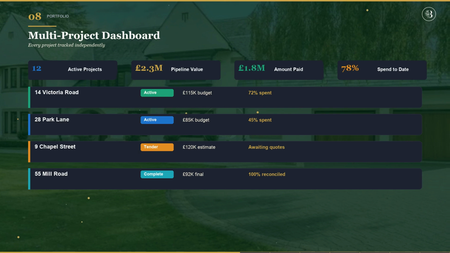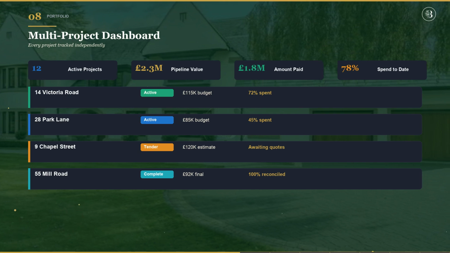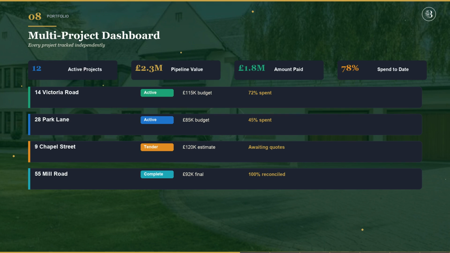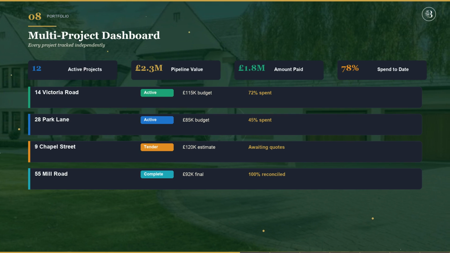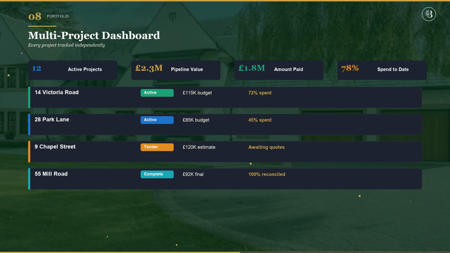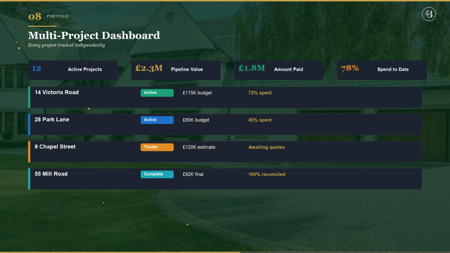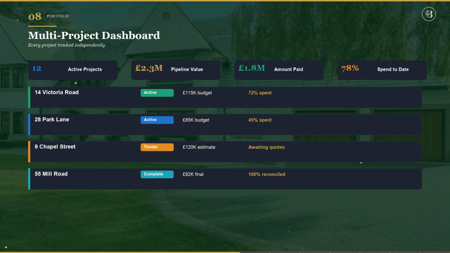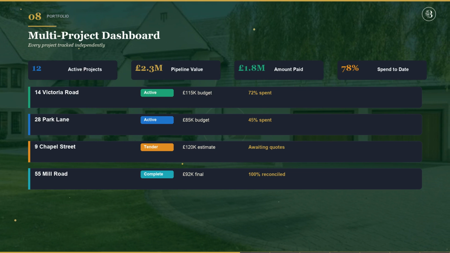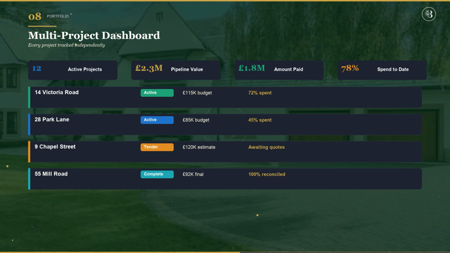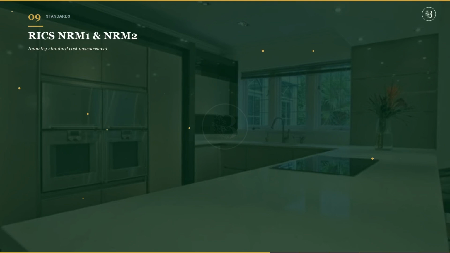Each project tracks independently through its own life cycle: estimate, plan, tender, execute, reconcile. Combined cash flow forecasting across all projects shows total capital deployment. For developers running 5, 10, or 20 simultaneous projects, the dashboard is the single screen that tells you where every pound is. Cost Manager is built on RICS industry standards.